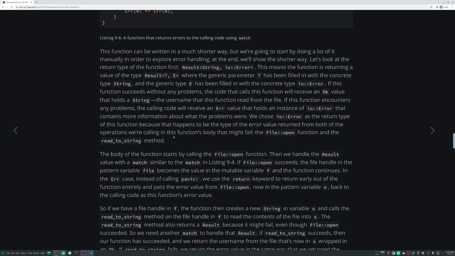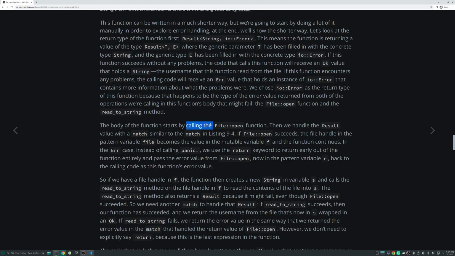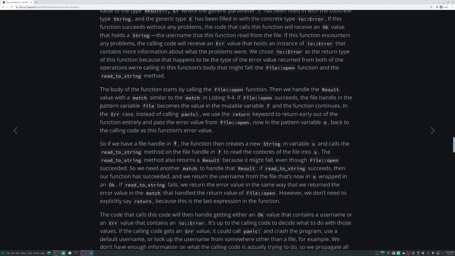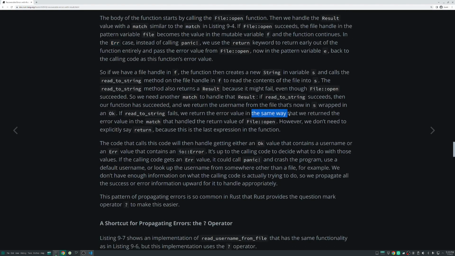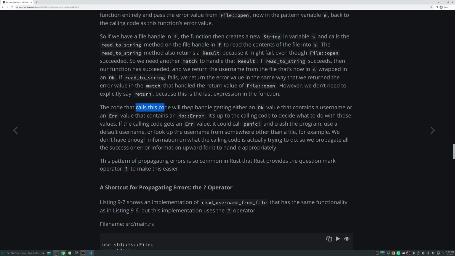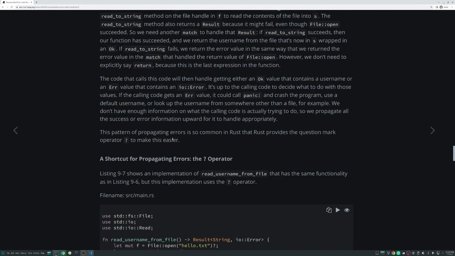So I think we don't need to read this all. The body of this function starts by calling. All of that is good. Instead of panicking, they're just returning the error, so that is good as well. Now, the code that calls this code will then handle getting either an Ok value or an Err variant. So now it's up to the calling code, right?